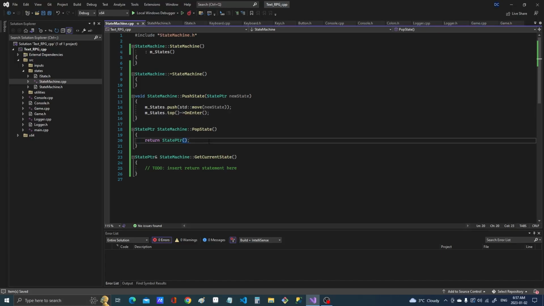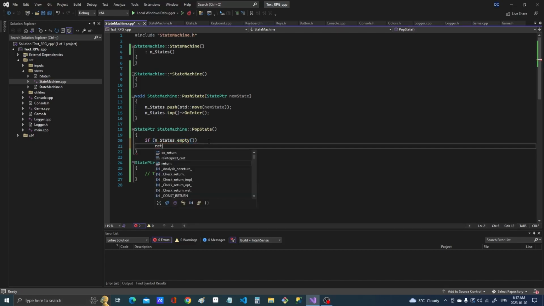So okay, pop state, another one, pretty straightforward. All we're going to want to do is check to see if states is empty. If it's empty, all we're going to want to do is return null pointer, because we don't want to try to do any functions on an empty stack.